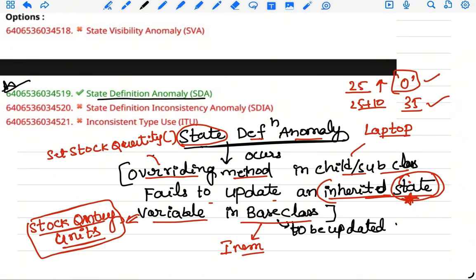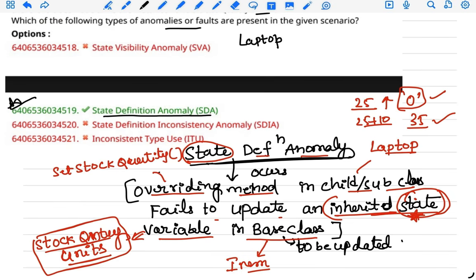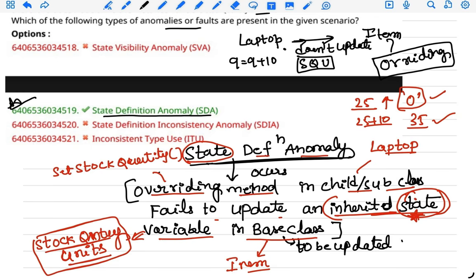Why does it happen? Because the child class does not update the stock quantity units variable. Here q equals q plus 10, but it does not update the stock quantity units in the Item class. The child class has its own overriding methods.